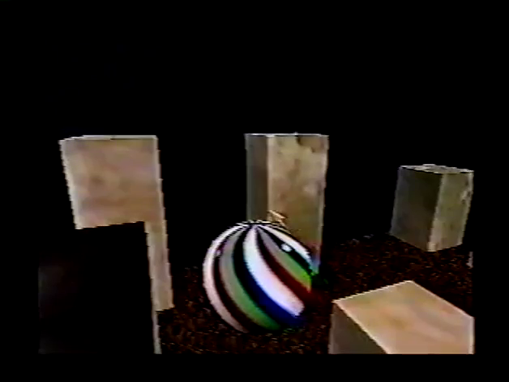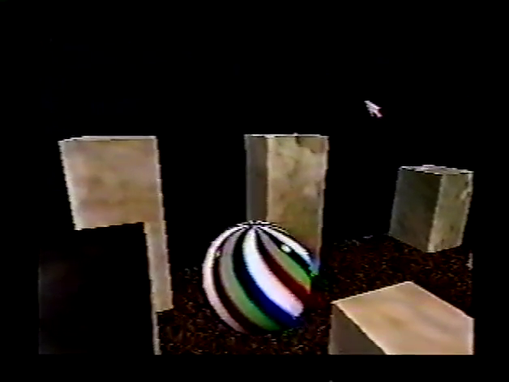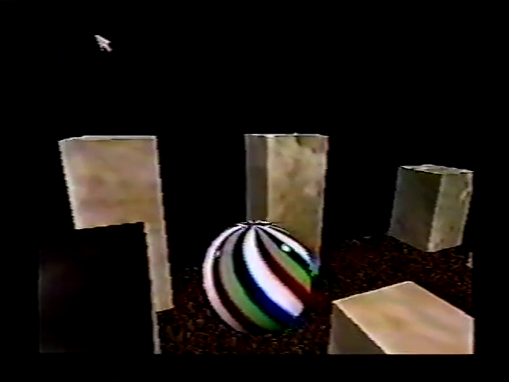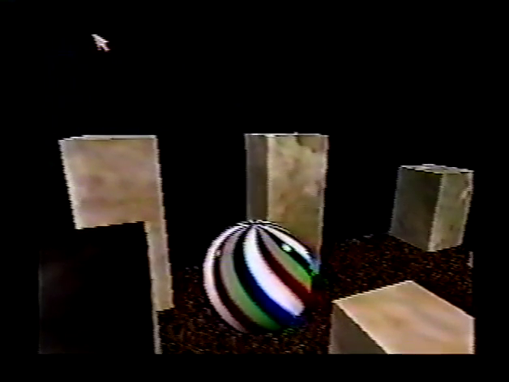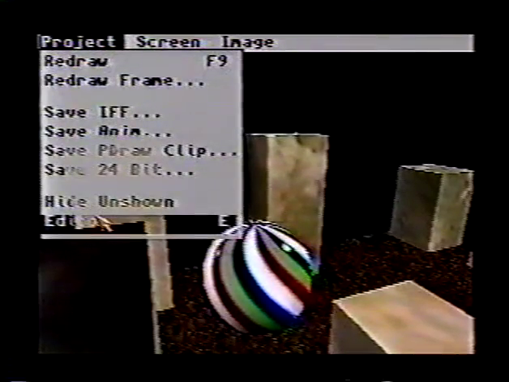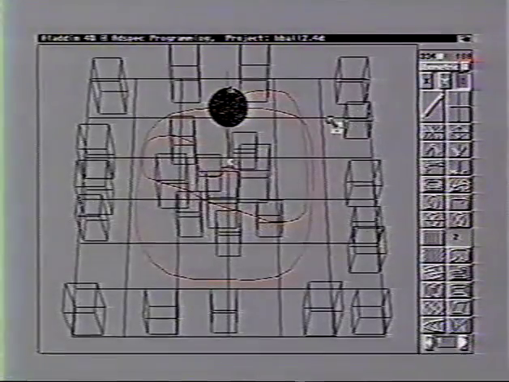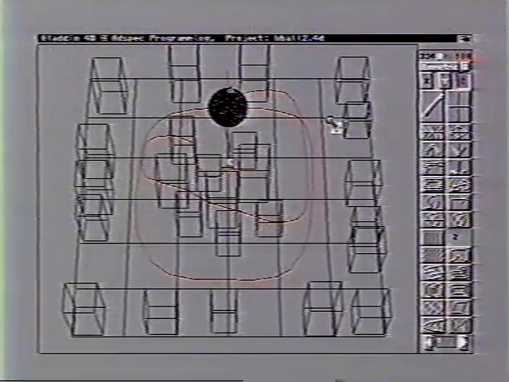If I use those, the lights will actually track along with the camera as though they're mounted on either side of the camera. And we'll go ahead and do that. That will change the lighting as we go through the scene. And so we'll go ahead and render this animation and show it to you when it's finished.